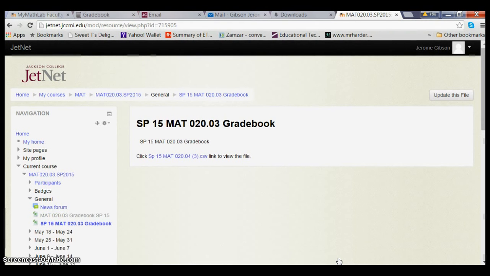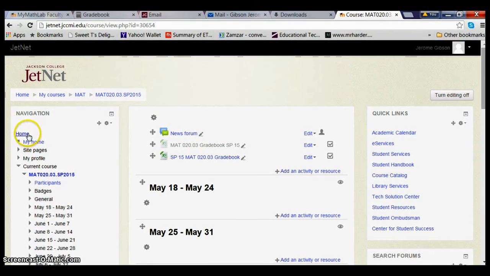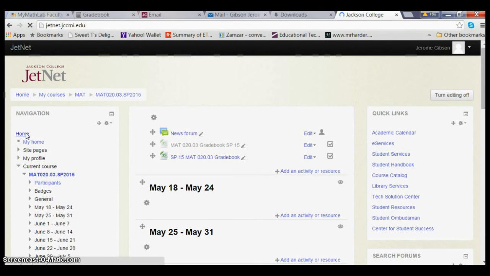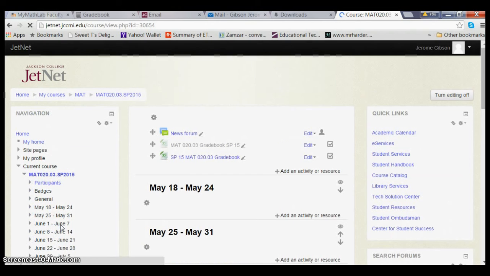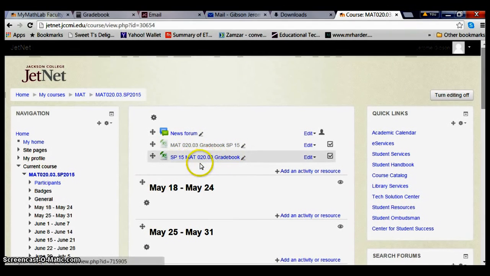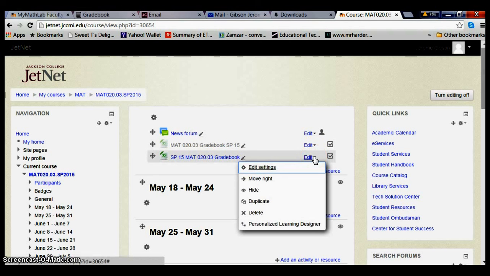Now your grade book has been added here. Now, you could click on Home, and then it will take you back here to where your courses are. And then you will click on the course. And then what you would do next is this here. What you have here is still in editing mode. Where your file is, you would click the edit button, the down arrow, and click on hide.